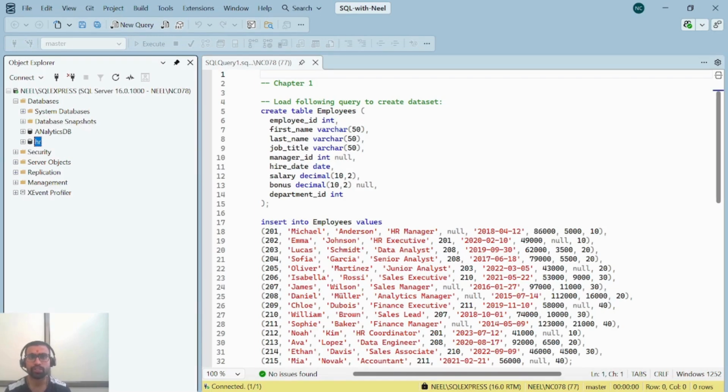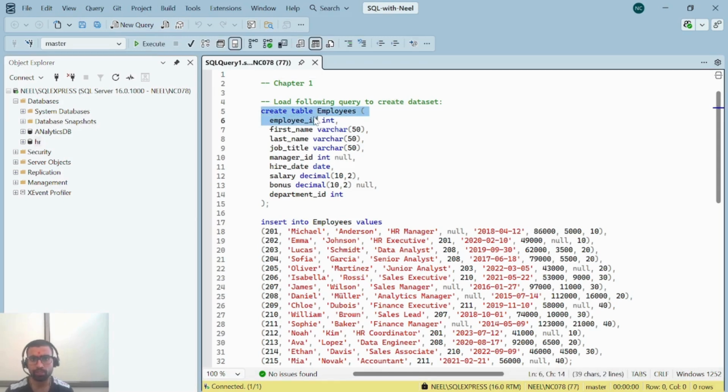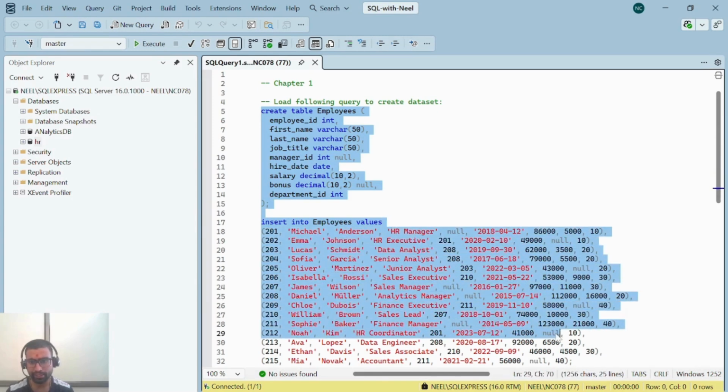So before retrieving columns and rows, we should have a table or data set loaded on our SQL Server. I am using SQL Server Management Studio 22. This is the latest version. And here there are two ways. First, if you want to create a table, then you can use the create table function. Then you can insert all the values like this one.